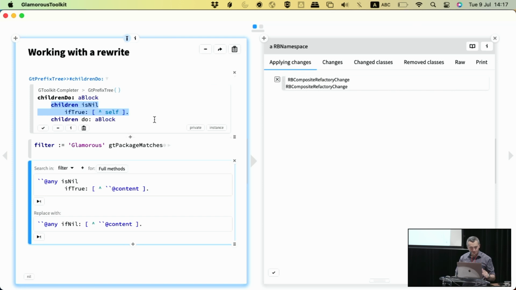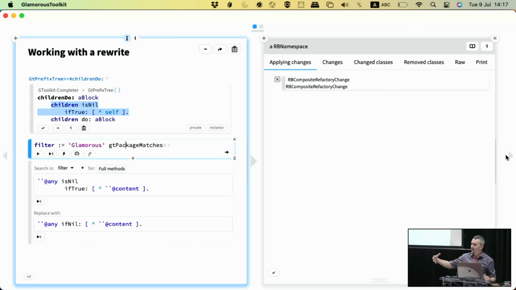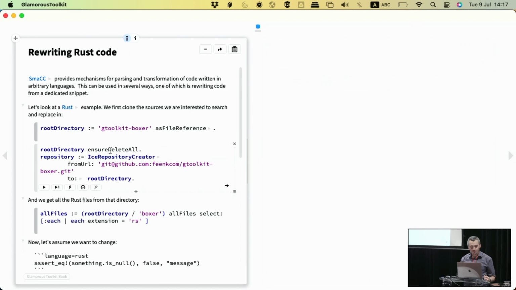Yeah, it should be here. I don't know what I did wrong, but demo effect. But that's the mechanism in order to scope these kinds of things. There is a next demo that will show it.